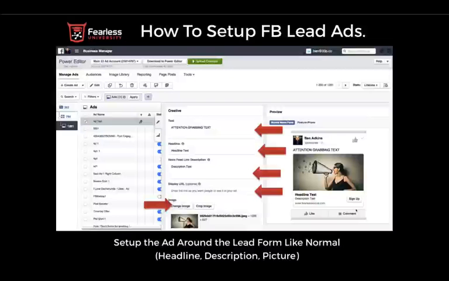Now, as soon as we create the form, we're not done, okay? We're not done. Because now, and please, please, please pay attention to this, as soon as you create the form, the form is done, but now we have to actually go set up the ad like we normally do. How many of you have ever set up a Facebook ad before inside of just your regular ad editor? Yeah, right? So there's a couple key things left to do.